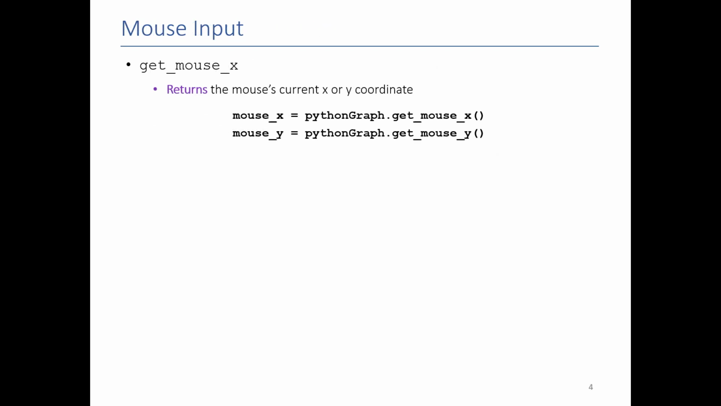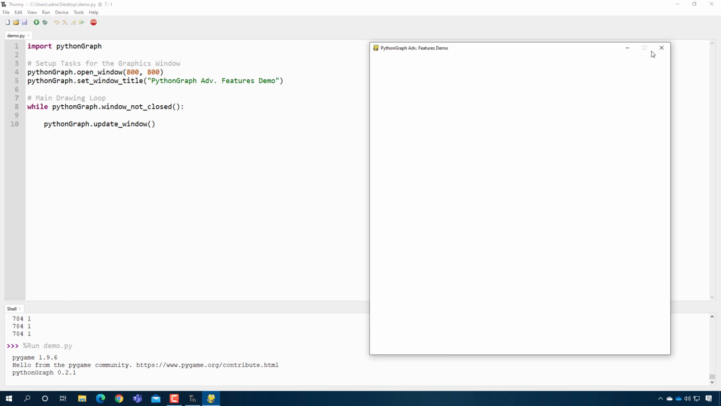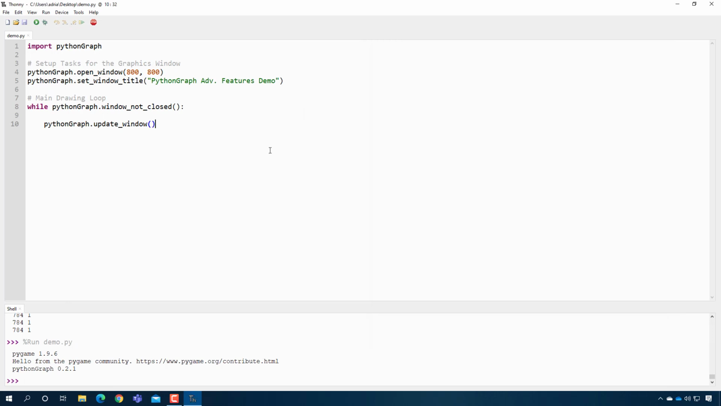Let's just start off. The first thing we'll talk about is mouse input. There's basically two things you can do with the mouse. You can get its coordinates, and you can determine if a mouse button has been pressed. So I have a very simple program here where all it does is show me a blank screen. And we're going to get the mouse's coordinates.